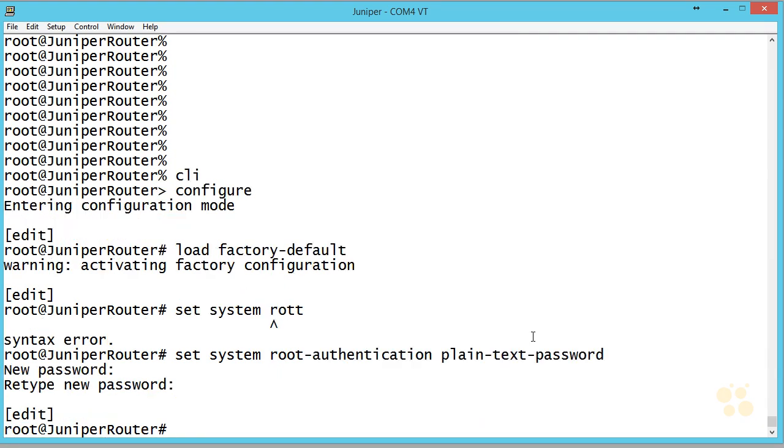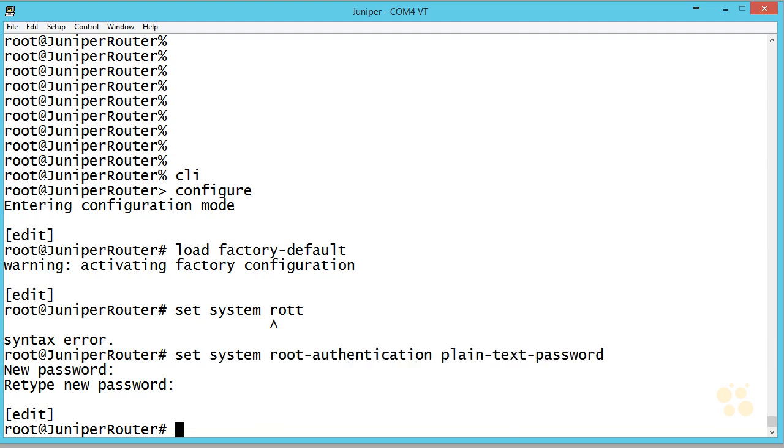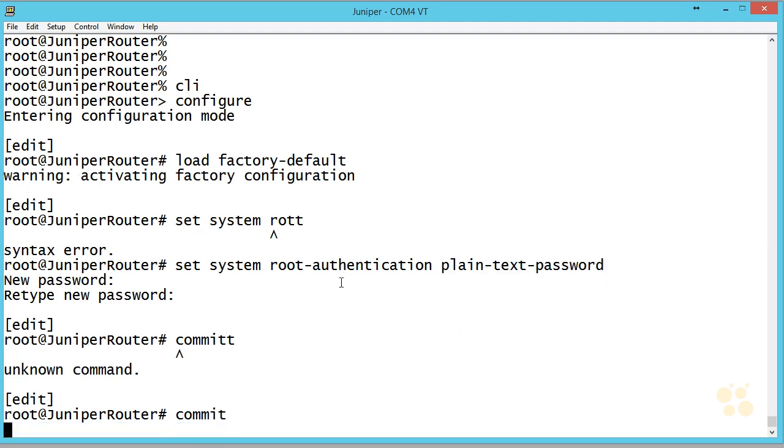So we can see that the load factory default configuration command, let me highlight it for you. That's a big one. Then our set system root authentication plain text password, enter that password, and now we are good to commit this configuration. You just got to spell that right. There we go. So we are going to commit this configuration, and then it would be good for us to know how to reload the Juniper device.